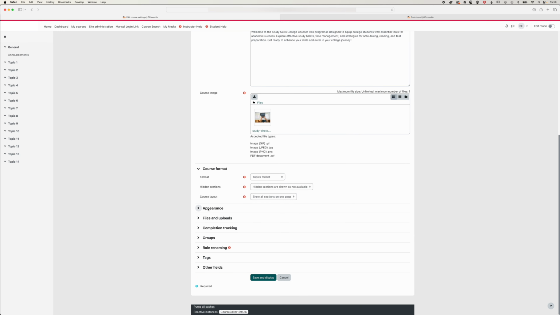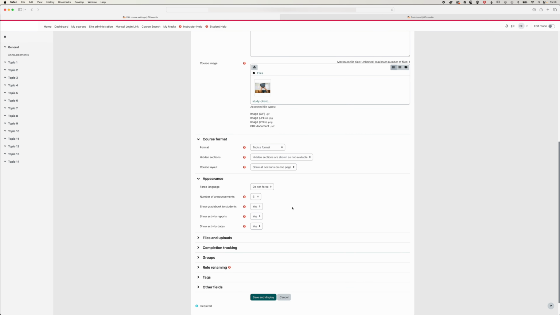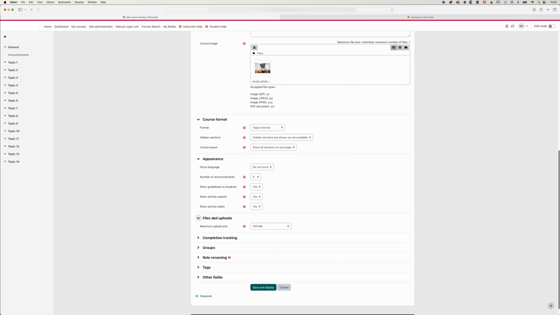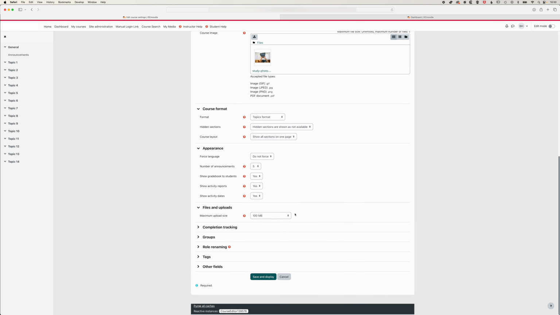Then we have some options for our appearance, whether we want to show the gradebook to the students. It's important that if you're going to show the gradebook to students that you do manage it well. So make sure you take a look at some of the videos that run through how to manage your gradebook. And then we can also show activity dates and activity reports. Under files and uploads, we have some options for the size of files. This is an important setting.